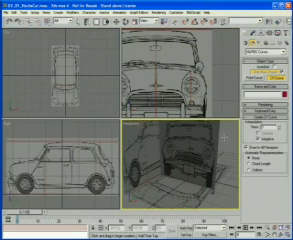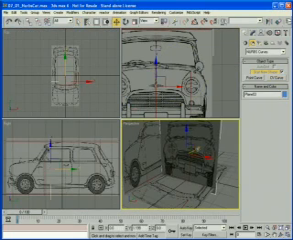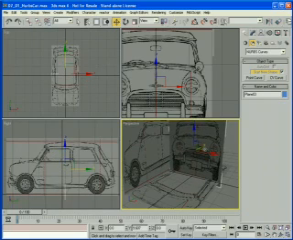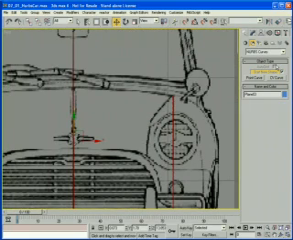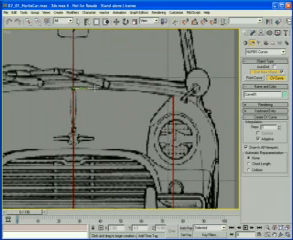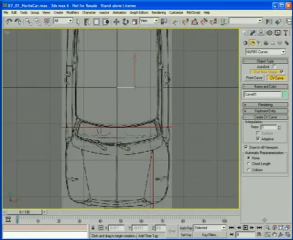Personally, I think the hood is probably the best place to start because it's very central to the front end, and you can build a lot of other parts off of the hood. A lot of things connect to the hood. And it's a very simple object. It's only 4 sides. So let's go ahead and start with that.